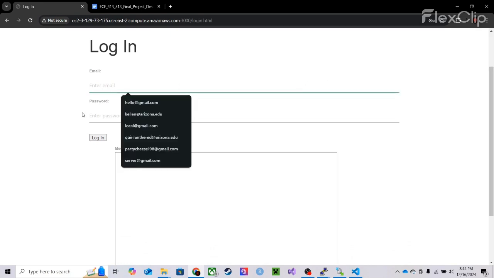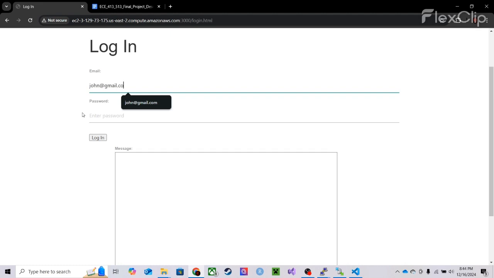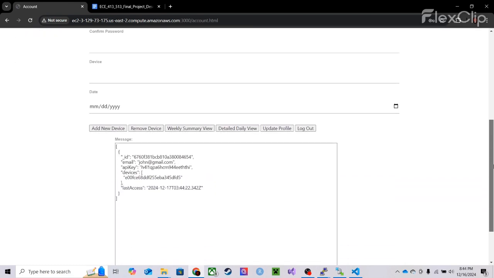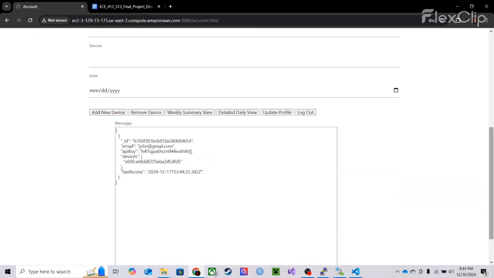So logging in, we can show john@gmail.com and his password. Once that's all in, log in, and you get taken straight to the account page. Now this is where most of the stuff ends up getting done. This is where just about anything you can do can be done. Here you see all the stuff.